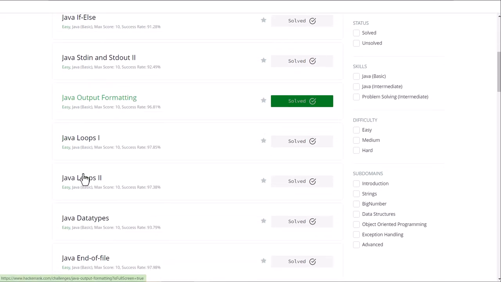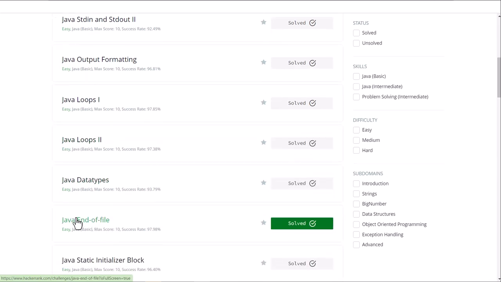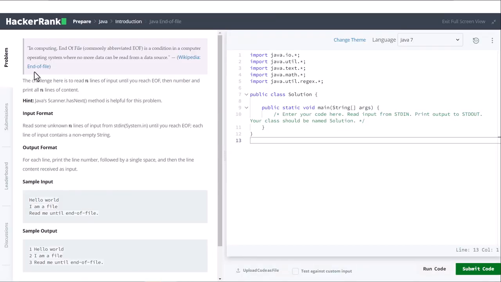Today we are going to work on Java end of file. Yesterday we worked on Java data types. So let's look at the problem. In computing, end of file, commonly abbreviated EOF, is a condition in a computer operating system where no more data can be read from a data source.